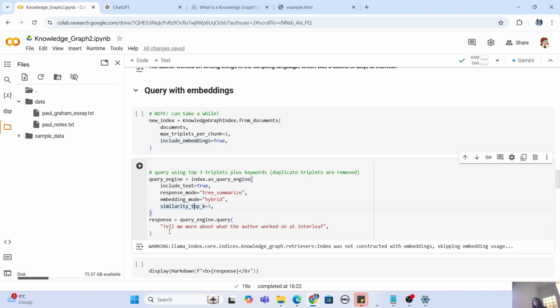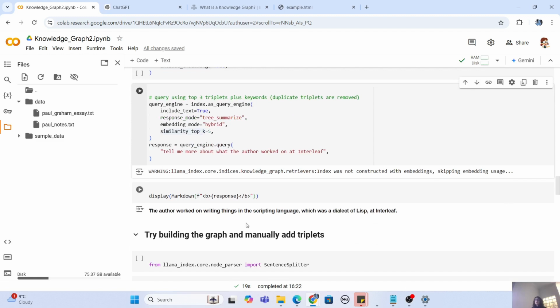Now we are doing this query: tell me more about the author who worked on at interleaf. You can see that it pretty much gives you the same result: worked on writing things in the scripting language, which was the dialect of Lisp at interleaf. So not much of a difference, but maybe when you have loads and loads of documents and a complex question, the embedding model can give you a better answer. Also, where your question is very vague and there can be multiple answers and multiple similar texts related to it, I think the embedding model can work better.